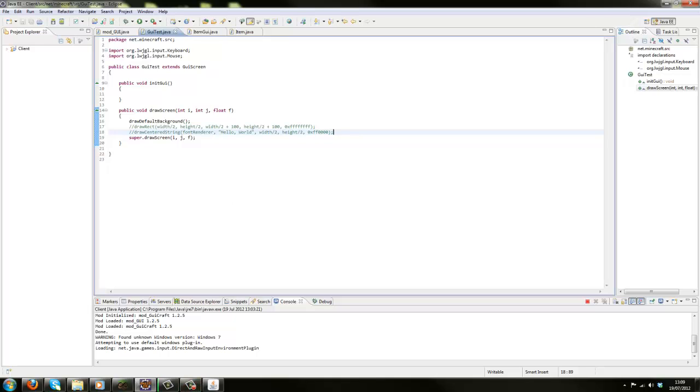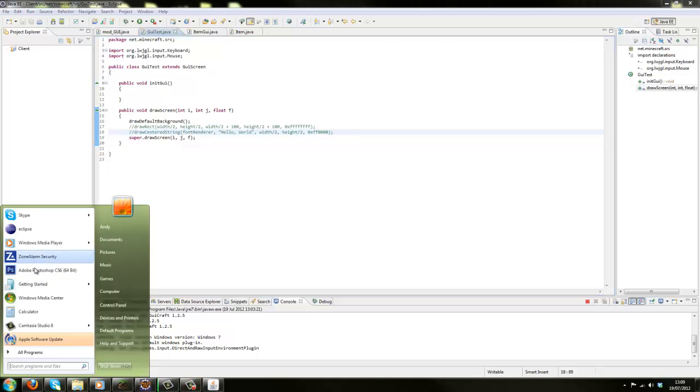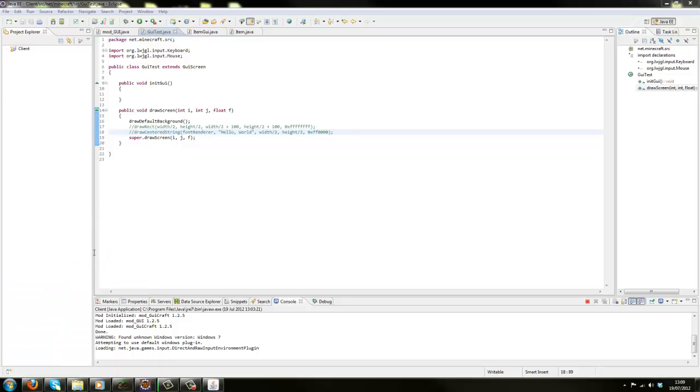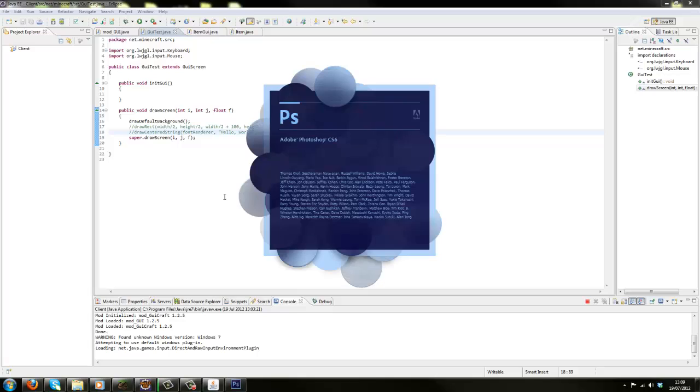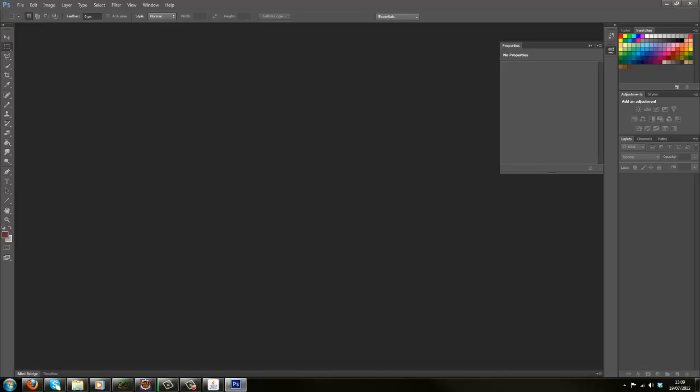The next method requires you to have a texture. Now I'm going to go into Photoshop here and just show you the best way to make a texture. But basically this is how you put textures on your screen that you've created in Photoshop or GIMP or Paint.net or whatever program you use for editing. I'm using Photoshop CS6 here. So we're just going to wait for this to load. It takes quite a while because there's a lot to load with it. There we go.